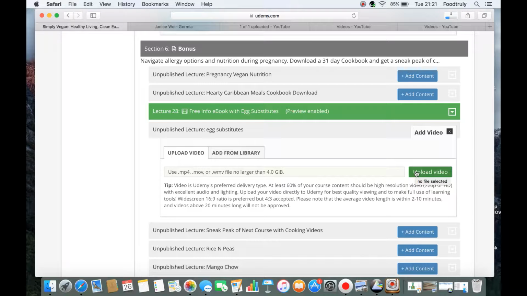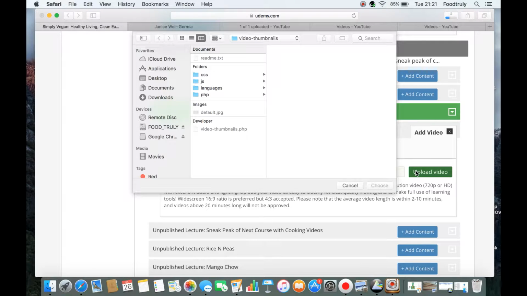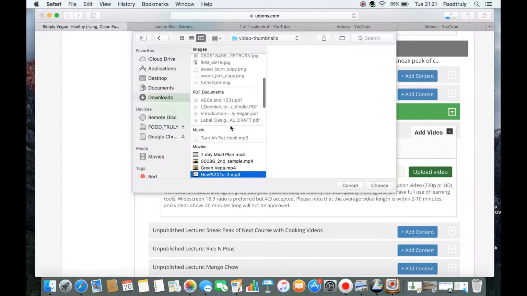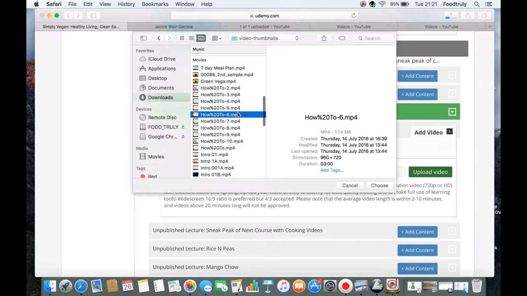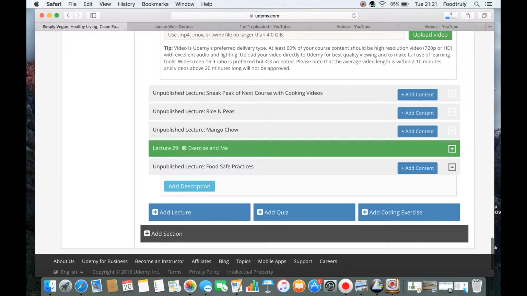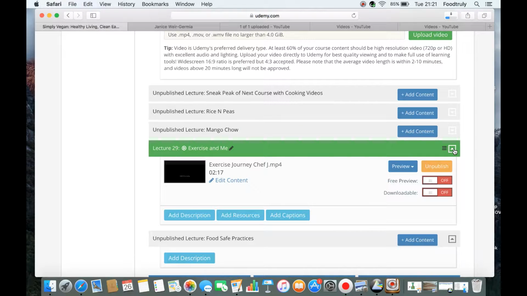So once I've uploaded the video to YouTube, then I download it again. And when I go into my downloads, as you can see, I've got many files. You'll see the files here, and they will turn into MP4s. YouTube does it for you automatically. So again, you can see I have unpublished lectures, which are going to be actual videos of cooking. And this one was an edited version of my exercise journey.